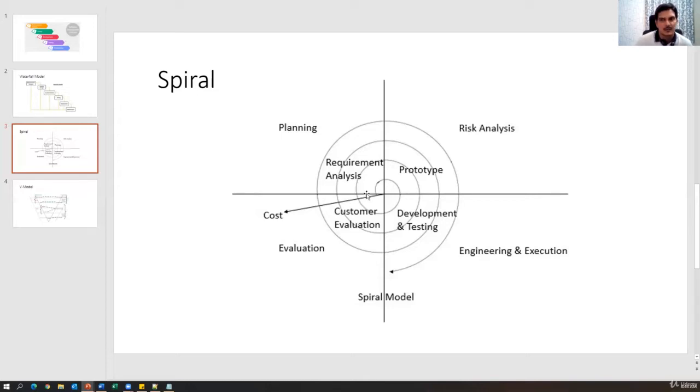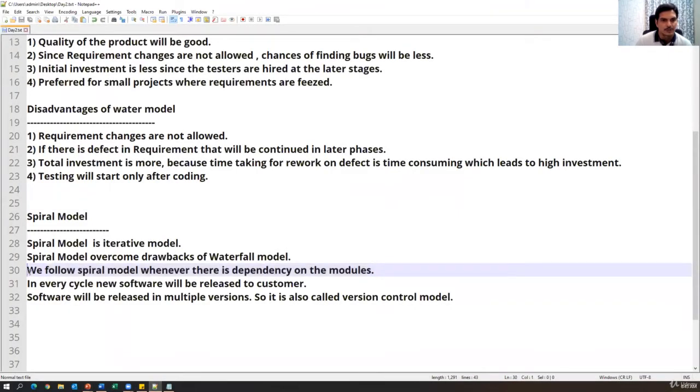So first the customer gives some requirements, we have implemented them, and whatever requirement is newly given should depend on the existing requirement. So in that case, we can use the spiral model. That is one of the points. So we follow the spiral model whenever there is a dependency on the modules.